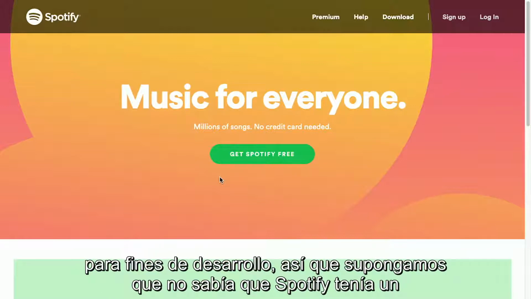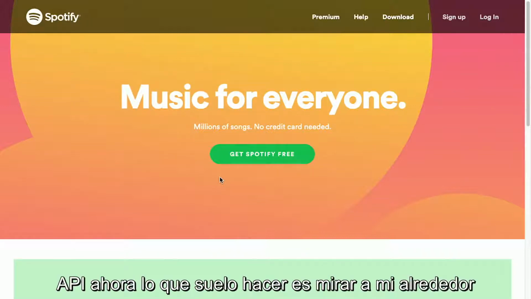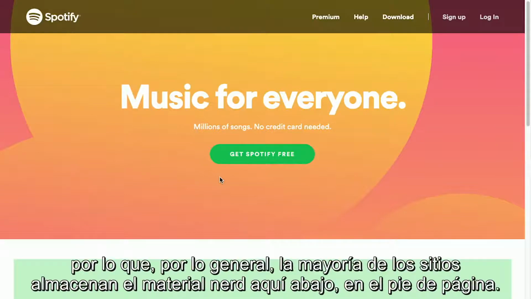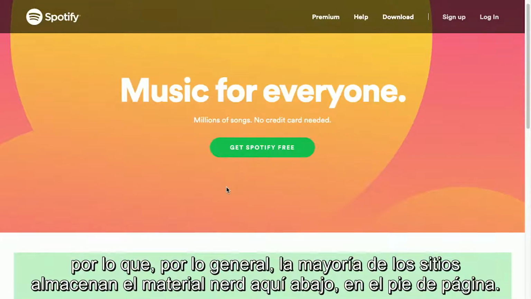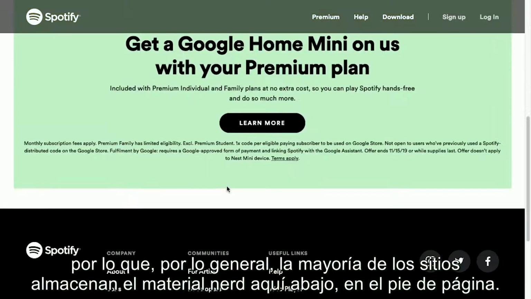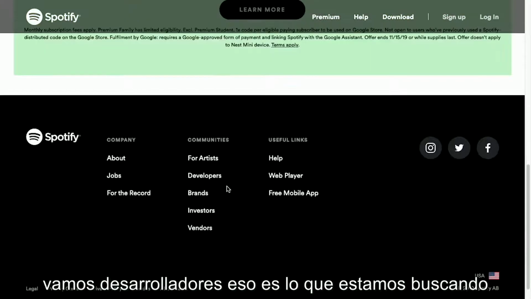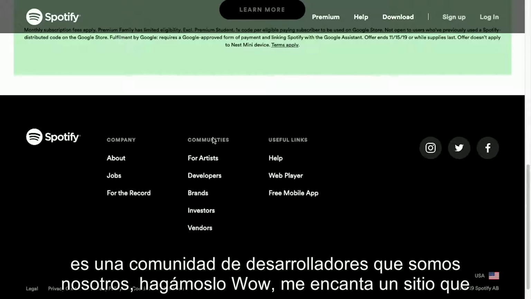So let's assume that I didn't know that Spotify had an API. Now, what I usually do is I look around. So typically, most sites store the nerdy stuff down here in the footer. There we go. Developers, that's what we're looking for. It's a community of developers. That's us. Let's do it.